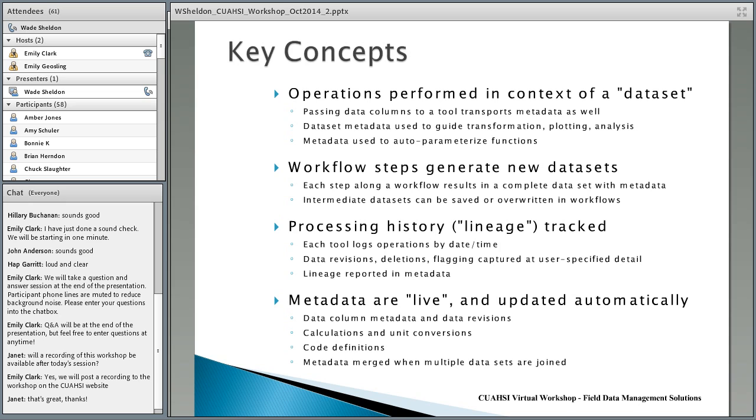Also, each step along a workflow generates a complete new data set with all of its metadata and processing history intact. So after running a query or aggregating data, you never have to stop and go back and write all that metadata or worry about making sure that all the new data columns you've just generated are described. That's all handled automatically.